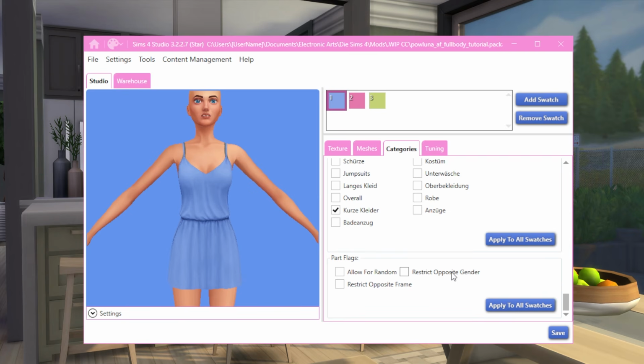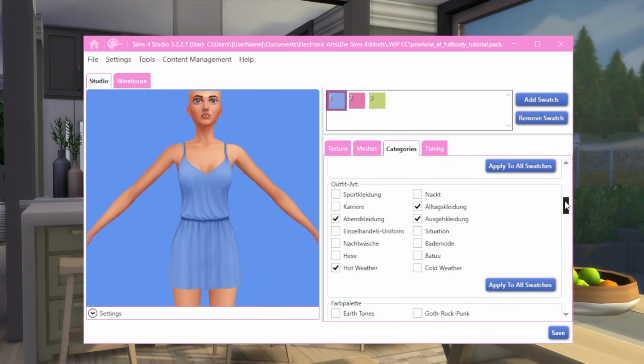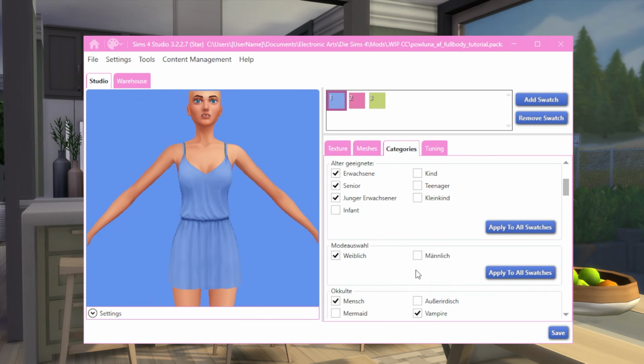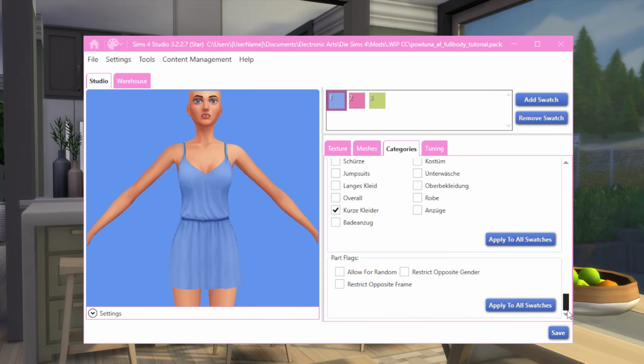Don't select this one. If you don't want male Sims to wear dresses, okay, you do you, but let people at least have the option. At the top, in the fashion selection area, you can check females and uncheck males. This will still give male Sims the option to pick the asset in CAS when the male filter is unchecked. Sometimes feminine frame meshes will look really distorted when you put them on a male framed body. If you think it looks very bad, you can check the restrict opposite frame option and the asset will not appear for, in this case, male framed Sims.